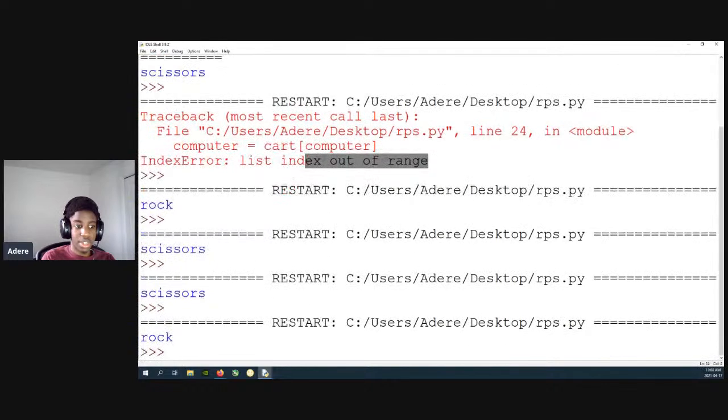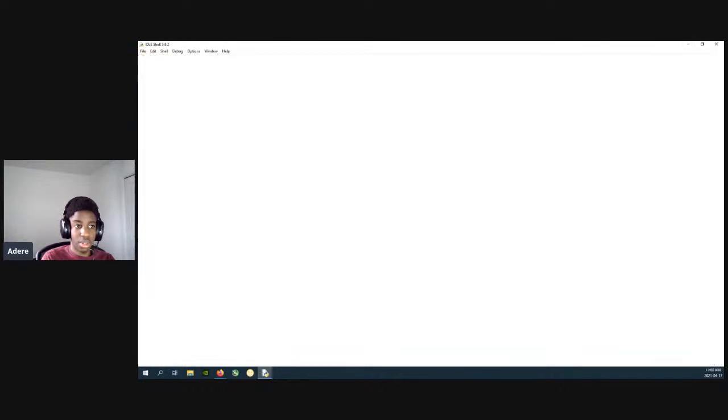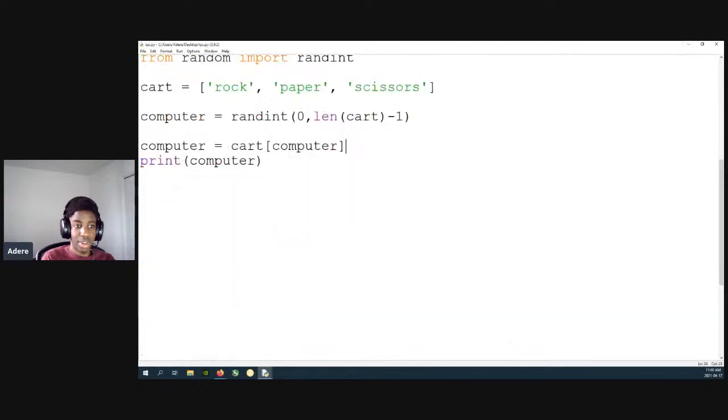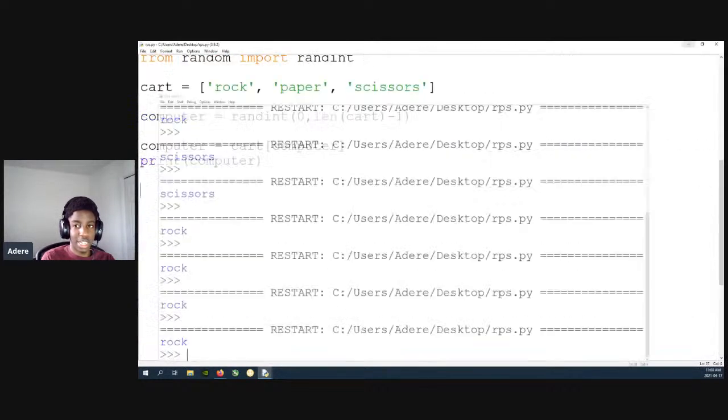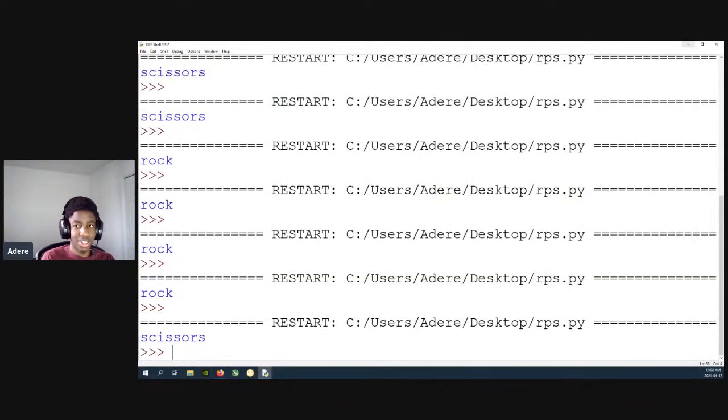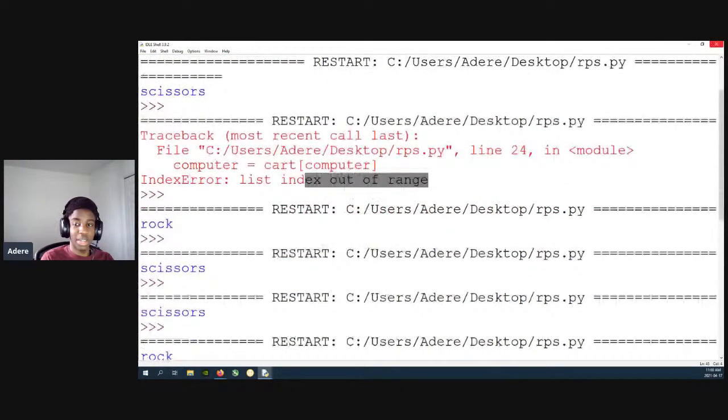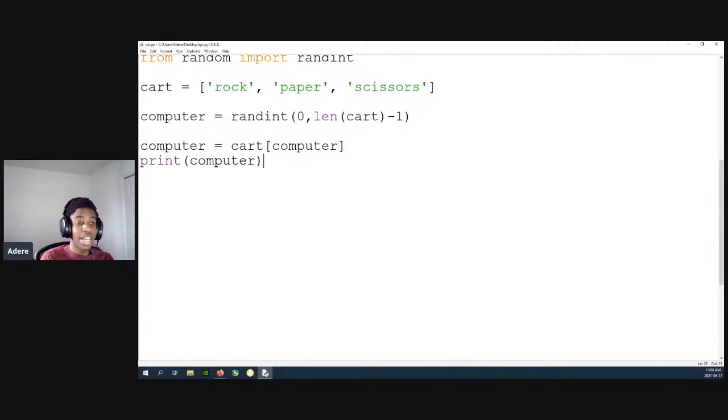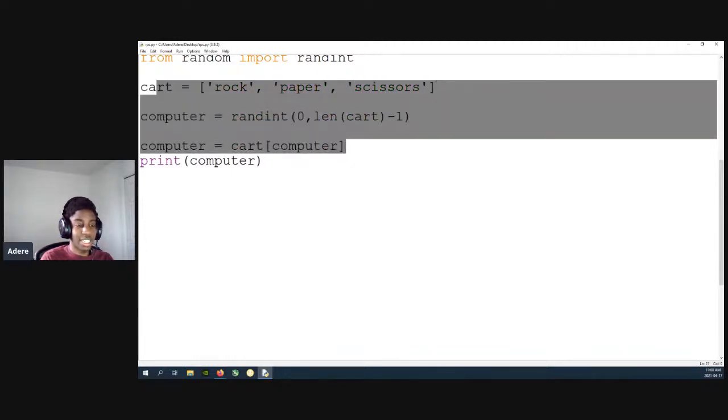Scissors, rock, rock. We're not getting lucky with our random right now. Rock. I'm pretty sure we're going to be able to get paper. I wonder why I keep getting rock. Scissors. Scissors. Let's see if we can get paper. It's only a 1 in 3, right? Paper. There we go. Okay, so that's how you know it works. So it looks like we're just kind of unlucky with our thing randomizing. So we know this works, and the computer pulls something out of cart as it is right now.